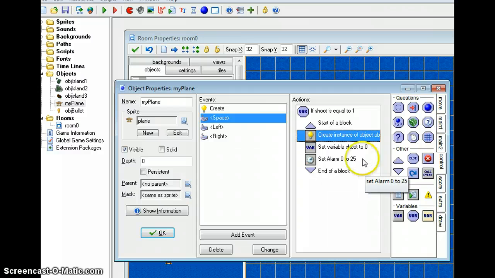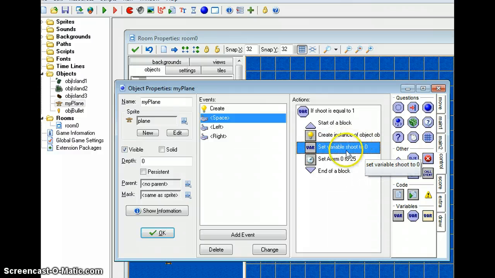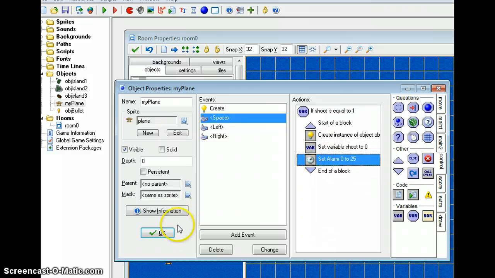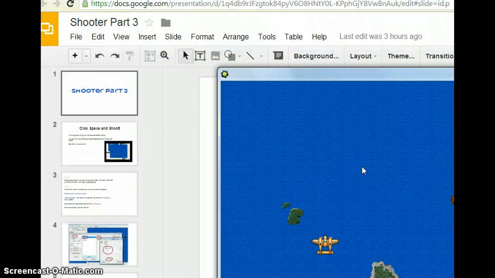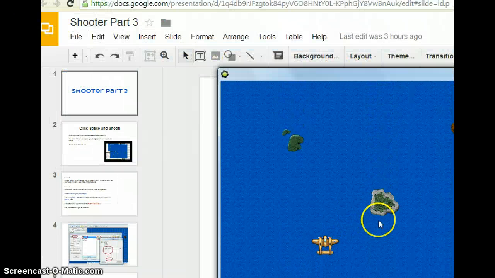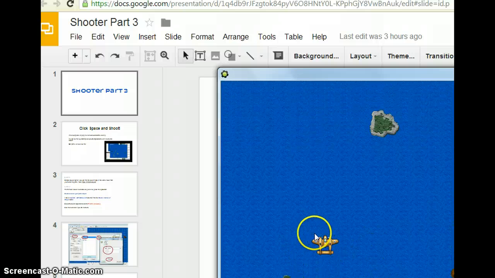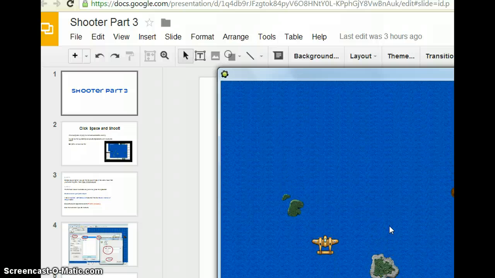Create a bullet, change the variable shoot to be 0. So that means we're not going to shoot. Do you know what I mean? We'll have a look at this in a minute. And we're going to use an alarm. So let's see how that works. Now, can I shoot? Yes, I can, because shoot is equal to 1 when I create the plane. So I'm going to shoot.